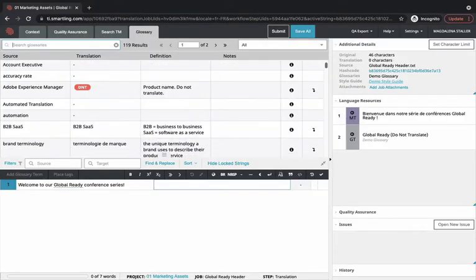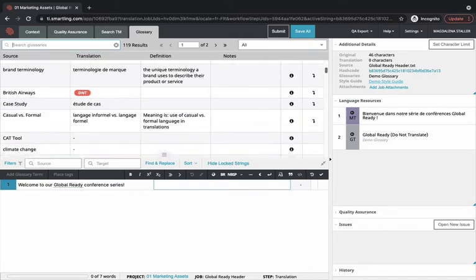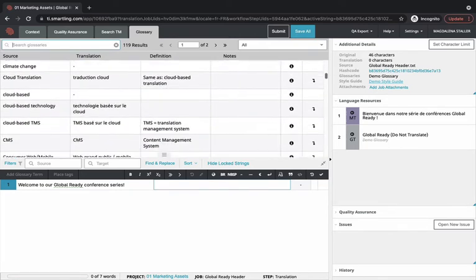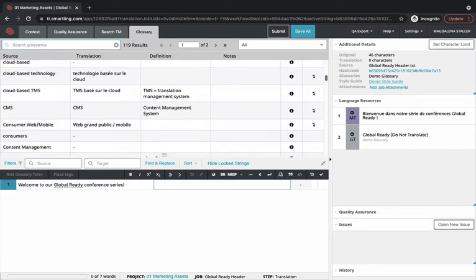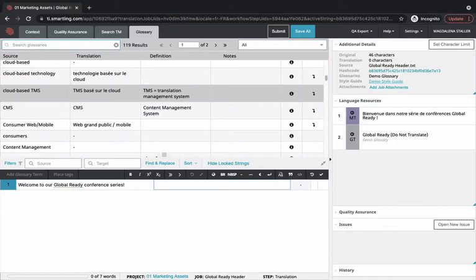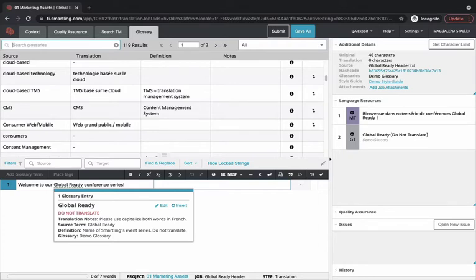A glossary, on the other hand, is a list of key terms that are important to your organization and that should be translated consistently across all of your jobs. It typically includes an approved translation or definition for terms that are specific to your industry or company, as well as any brand terms that should stay untranslated. The translators can then see your instructions and information directly in their Smartling interface.